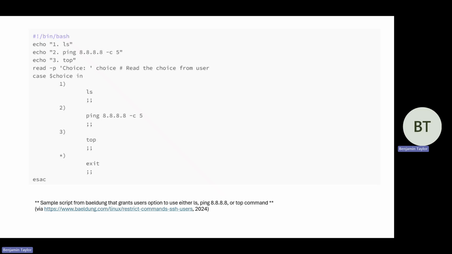The user is going to pick between the 3 options, or 4, I guess, if you count the asterisk, and the command will be executed automatically by the program, which is pretty neat. It's a pretty smart workaround to limiting what the user can do.